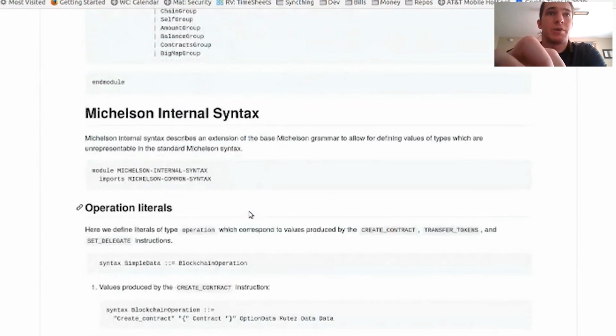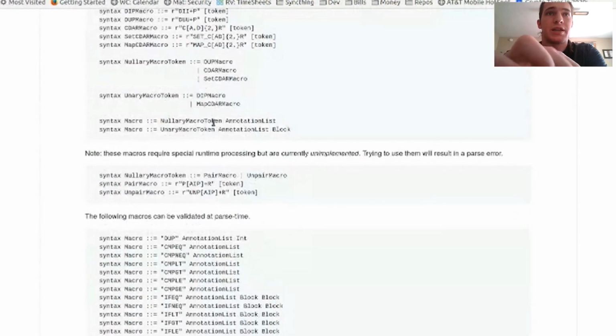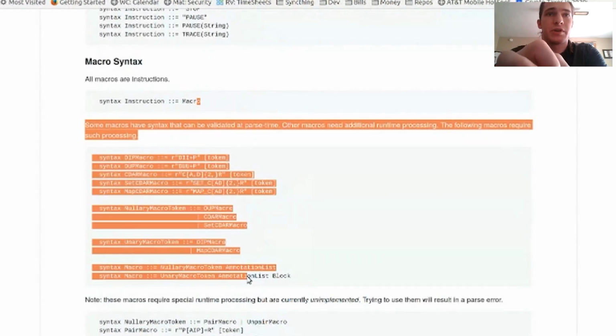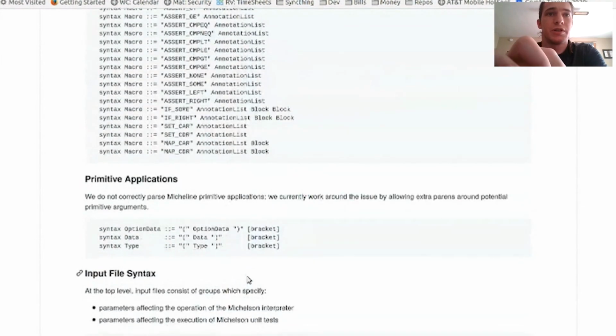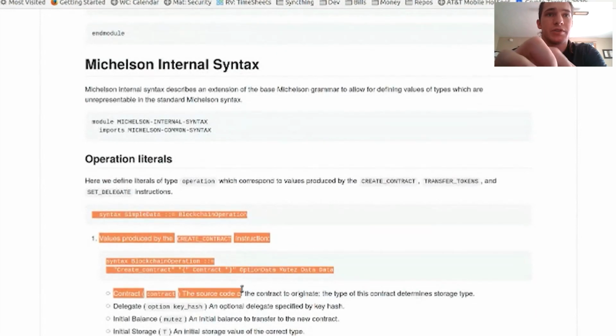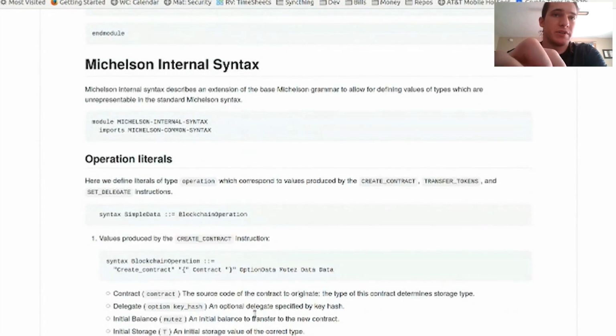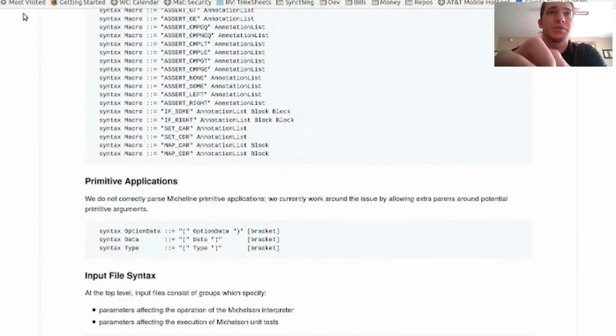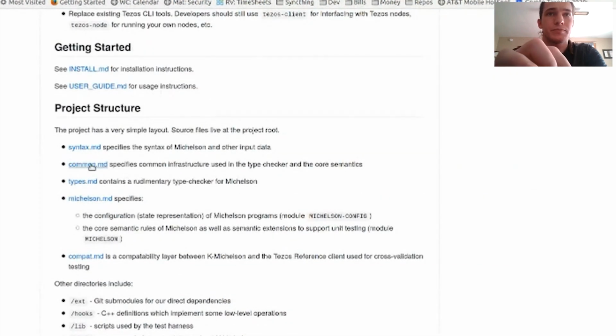So this file in particular just basically shows this is what the syntax of a Michelson contract is. And then somehow we have this internal syntax as well. So what's going to happen is the K semantics will take a Michelson contract written in this syntax, and then it will convert it into the internal syntax, which allows us to more easily define the rest of the semantics over. So that's the syntax of Michelson.